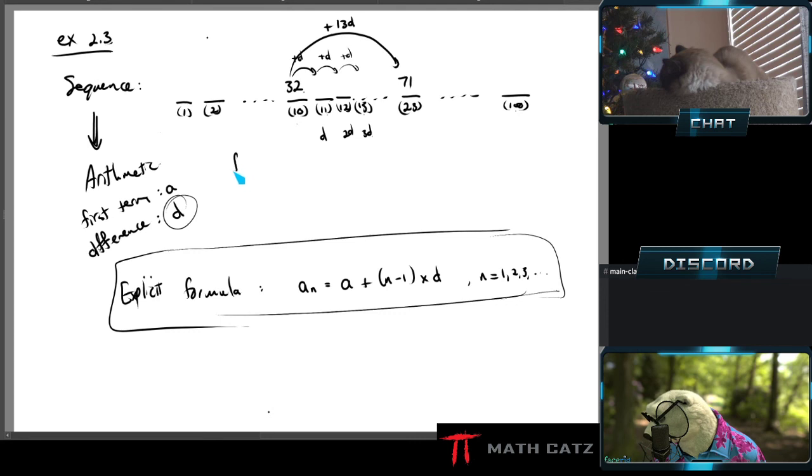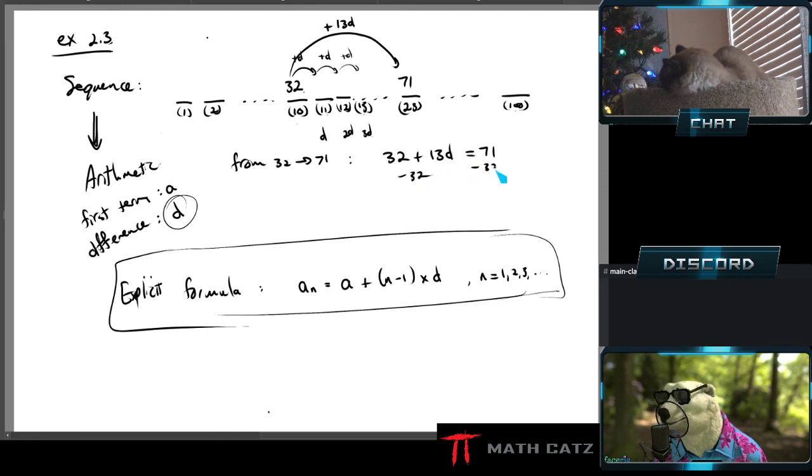So from 32 to 71, I know that 32 plus 13 steps of size D is going to get me to 71. I can therefore calculate D by subtracting 32 on both sides. I know I'm running out of time, unfortunately, but I need to finish this. I have 13D equals 71 minus 32, 39. And then D is 3. So now I know D is 3.